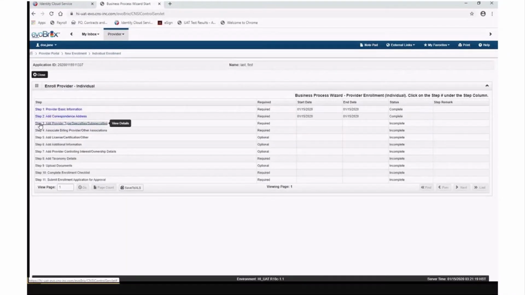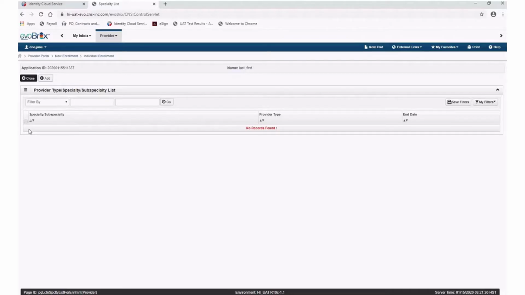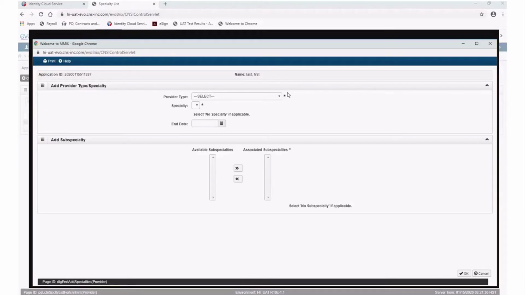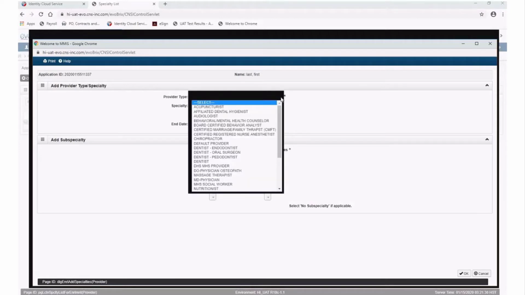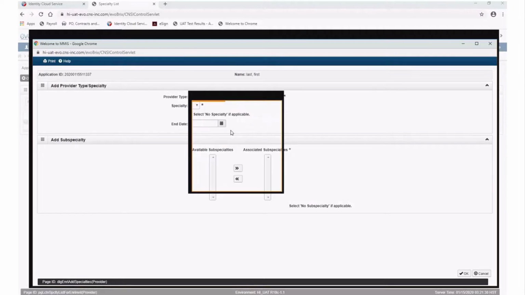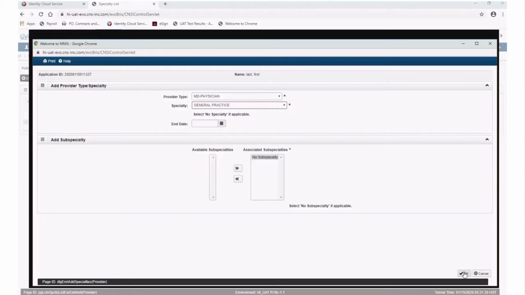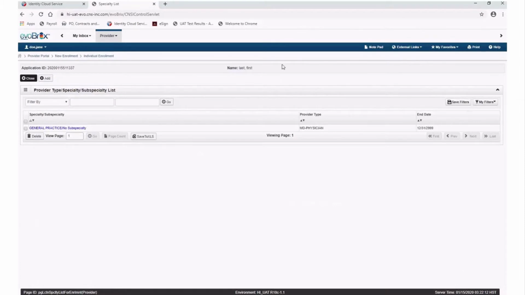Step 3 is the provider type. Click the hyperlink, then click Add. Being a provider, you will need to select your provider type. For example, here we are selecting MD Physician. As for specialty, you will need to select General Practice as a physician, and then you are done. Click OK. Once you click Provider Type, click Close, and the rest of the fields will display.